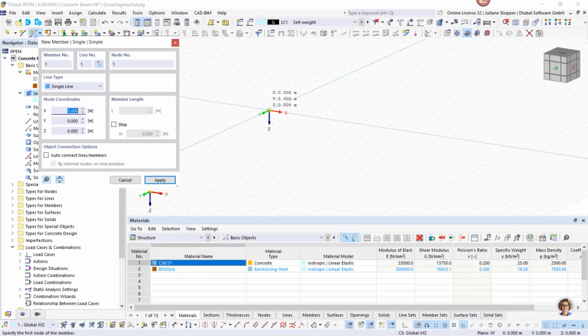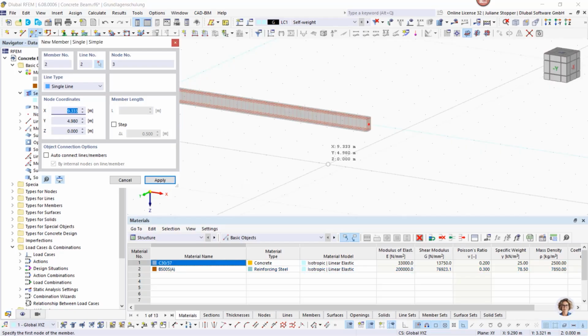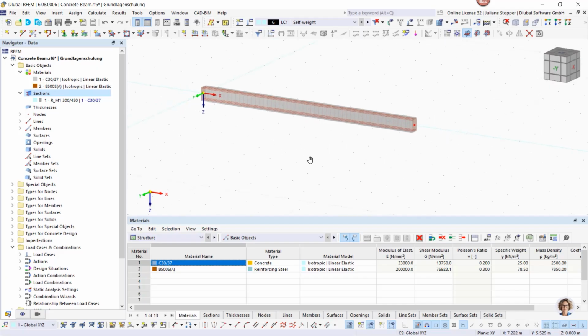And now I can start, and I have the grid points here. So I want to start in 0, and our member shall be 8 meters long. And with the grid here, it's quite easy to find the 8 meters. I click on the grid point and my beam is defined.